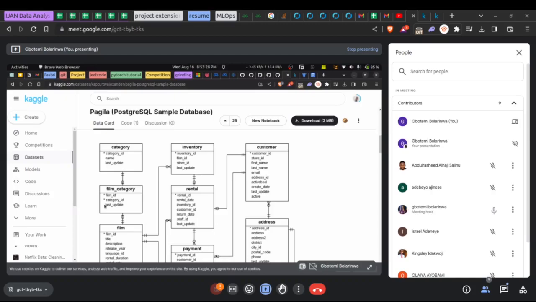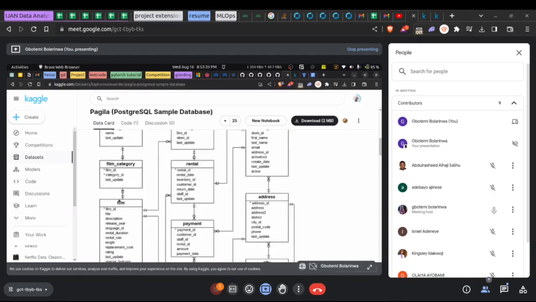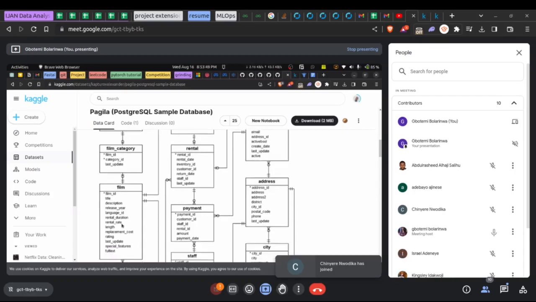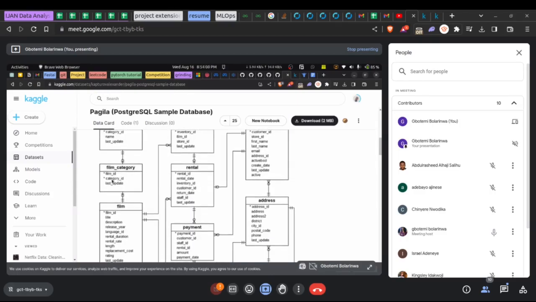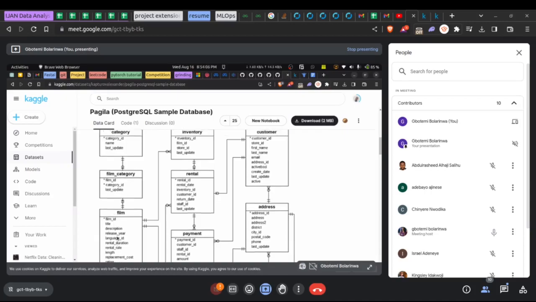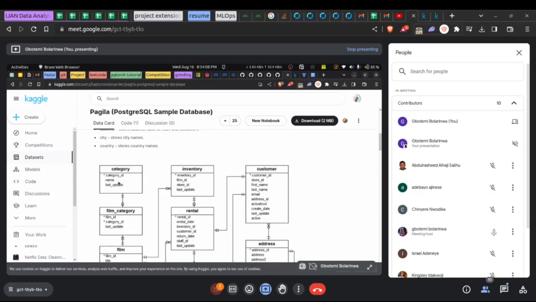You probably see why we need to connect tables. The reason is to get more information. For instance, I have my film data here, and I need to connect to other places like category to tell me the categories of these films. Here is the name, and the last update, which probably means something.